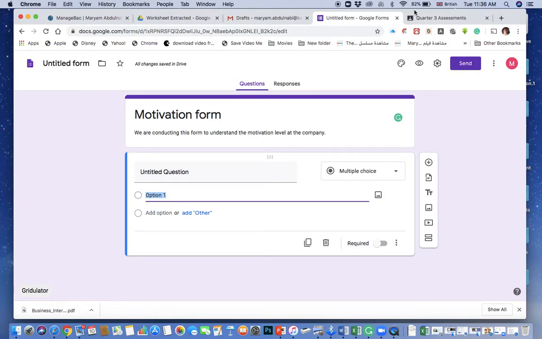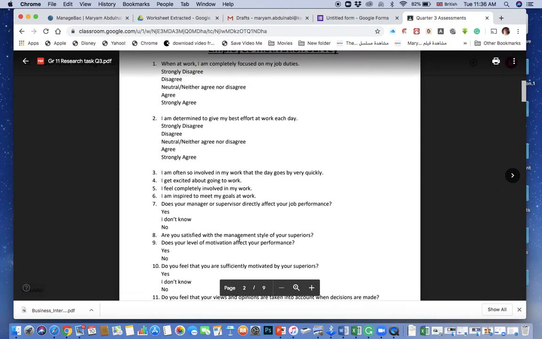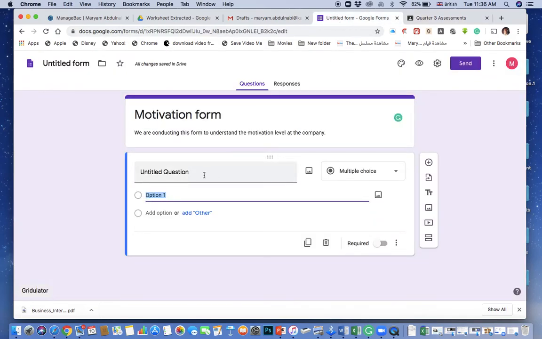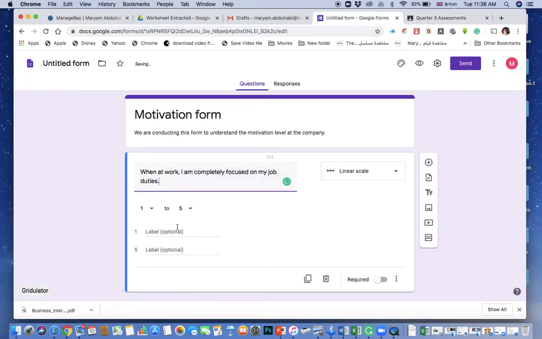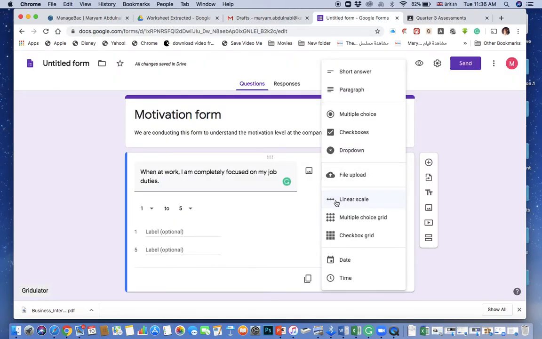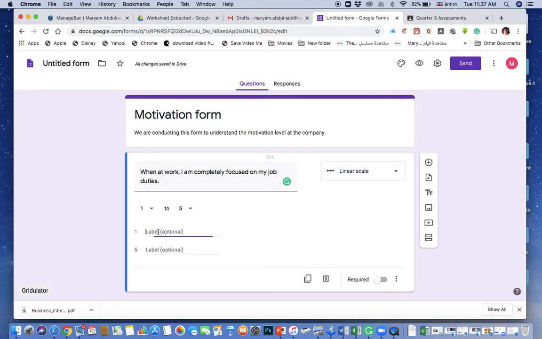So you're just going to come here, and let's say we chose this question. I'm just going to copy this question, paste it here, and then I'm going to put options. Here the options are: strongly disagree, disagree, neutral, agree, and strongly agree. How do I put that? We have something that's called linear scale. So you have plenty of options for question forms. Here you come to linear scale, 1 to 5. 1 is, let's say, strongly agree, and 5 is strongly disagree. By that, we have created a question.